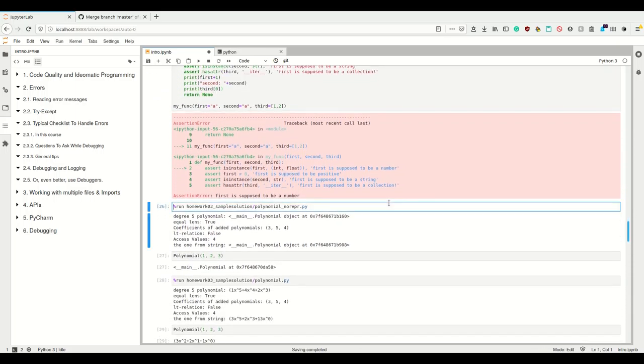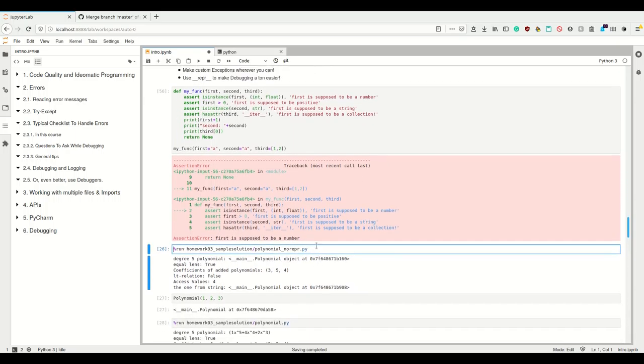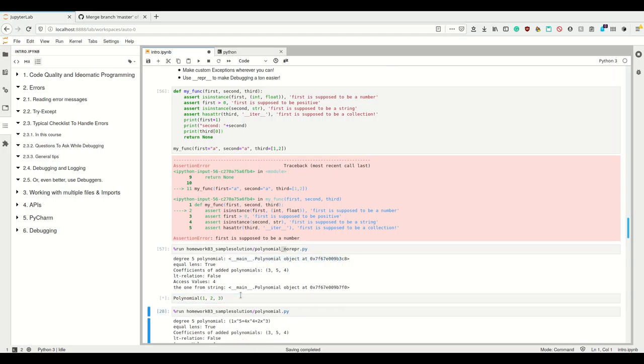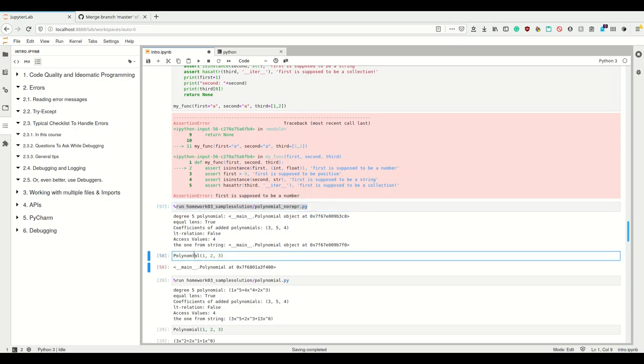Okay, so what do I mean by this? Well, we've already seen this in the polynomial, and now, for example, I simply ran the sample solution of the polynomial where I removed the wrapper dunder method. Now, if I create a new polynomial, it looks like this. Because I ran the code here, now I have it in this notebook. And this doesn't look good. If I want to create a polynomial, I want to see what my polynomial actually is.